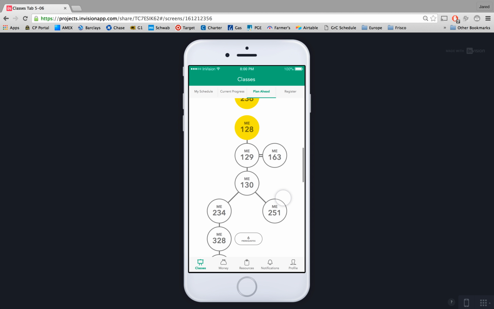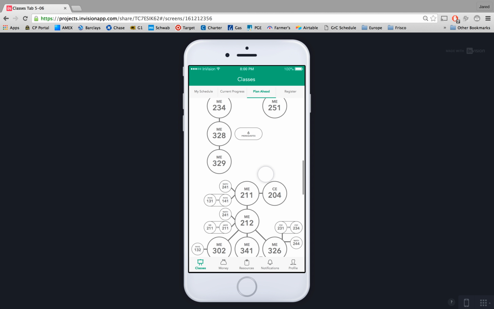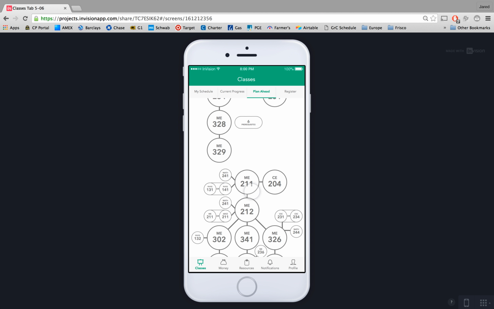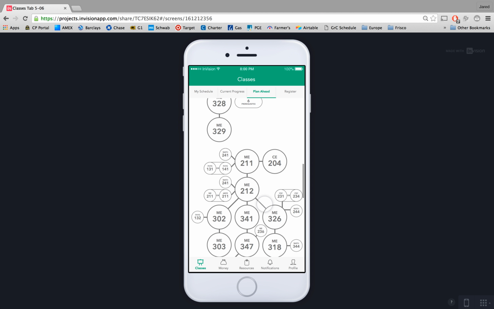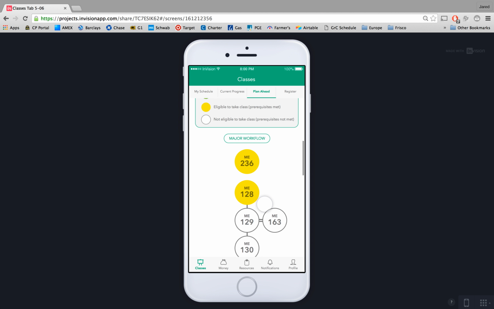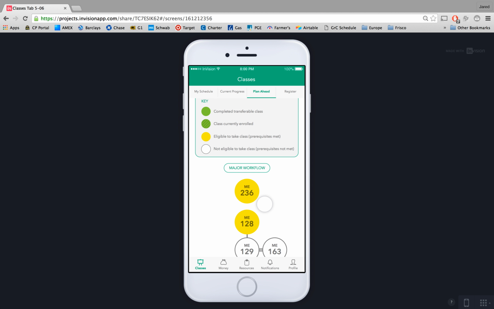Yeah, let's talk about this workflow, because mechanical engineering is one of the most difficult workflows to understand. Engineering in general has a lot of prerequisites for other classes, right? So I want you to decipher what you see and what you think you can do. So let's start up there. With ME 236, ME 128, I want you to see what's going on.